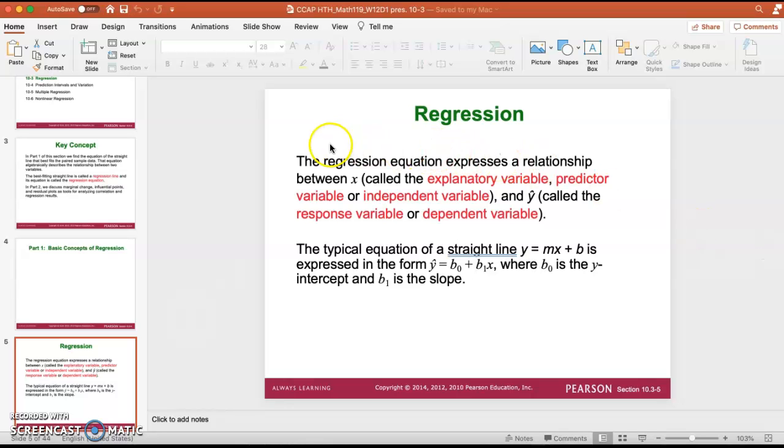So in regression, the regression equation expresses a relationship between x, and sometimes this is called the explanatory variable, the predictor variable, or just simply the independent variable, like you may be more used to. And then y hat is called the response variable or the dependent variable. And notice this book uses y hat more so than just y, just to kind of distinguish that this y hat is a predicted value.